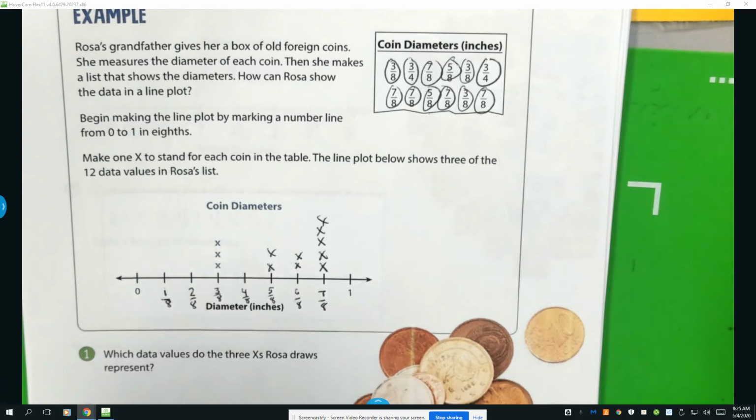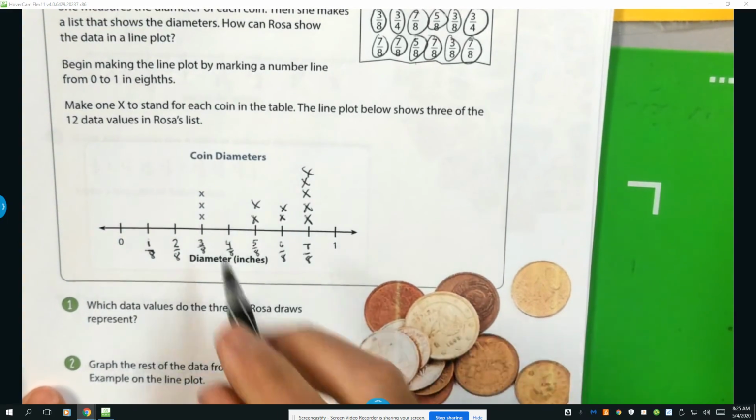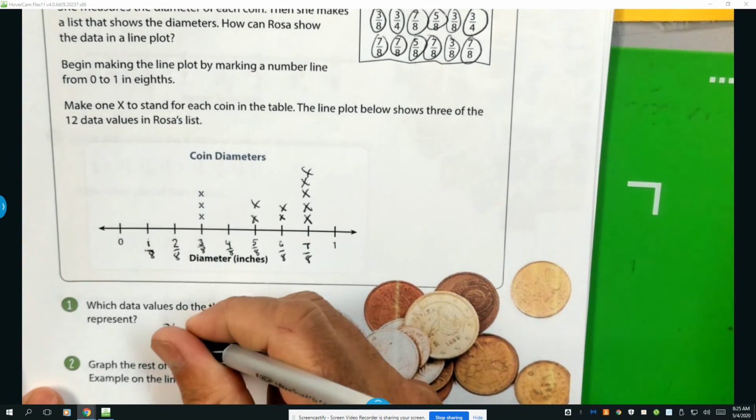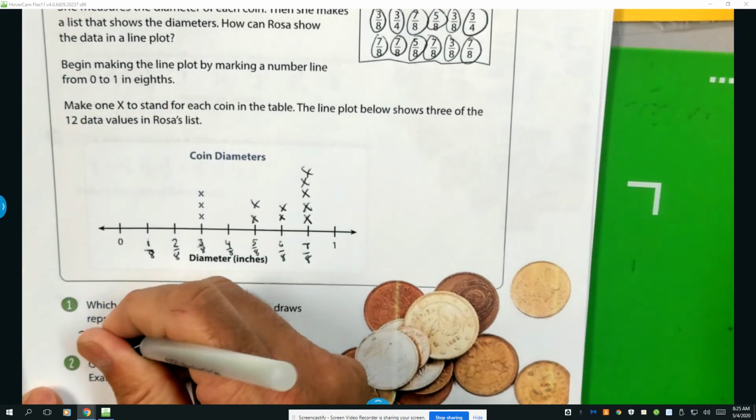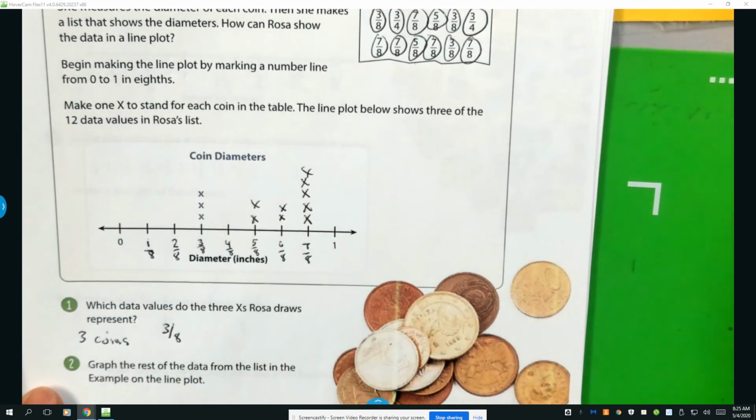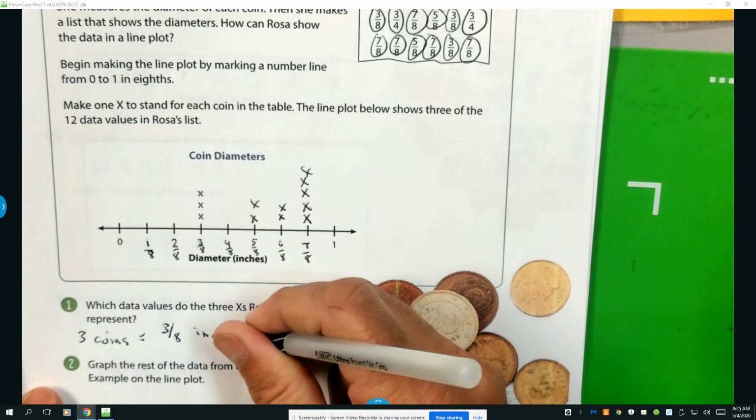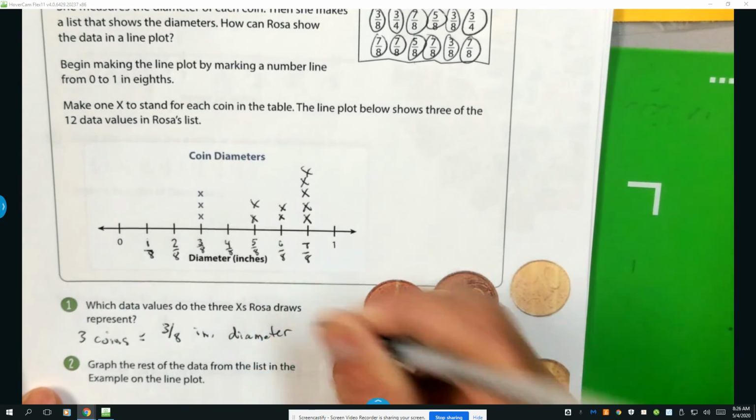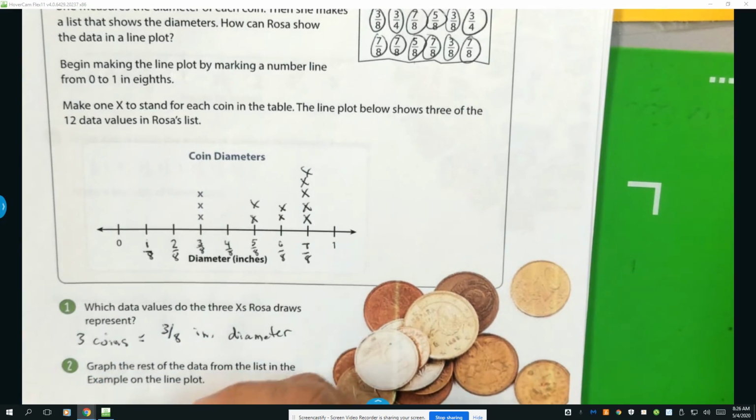Okay. Which data values do the 3 X's rows of draws represent? This represented 3/8. So 3 coins, okay, that are 3/8 inches in diameter. So graph the rest of the data. Of course, we already did that.